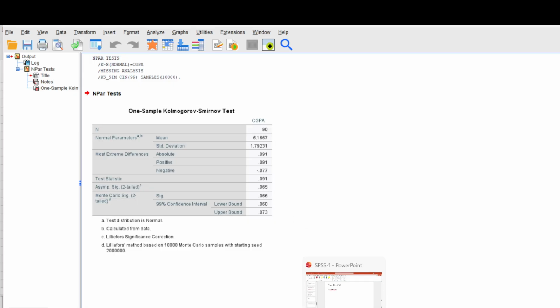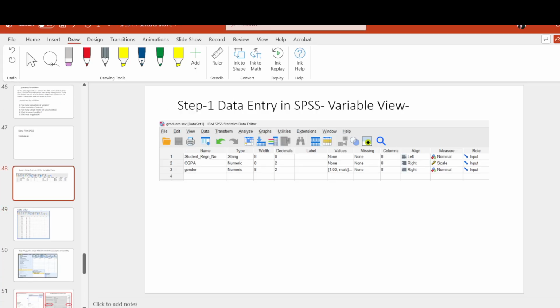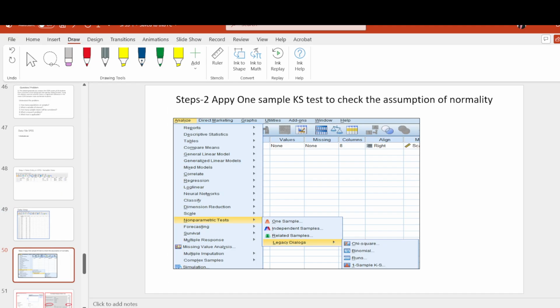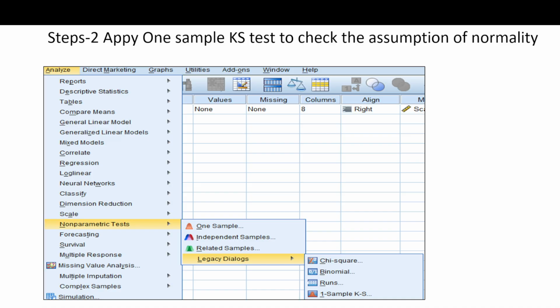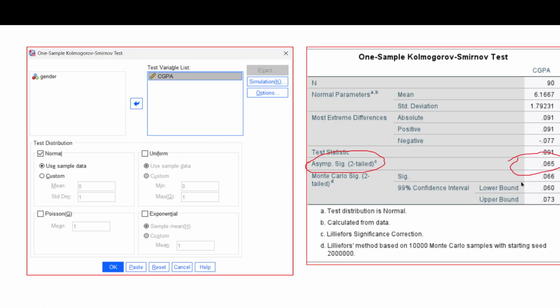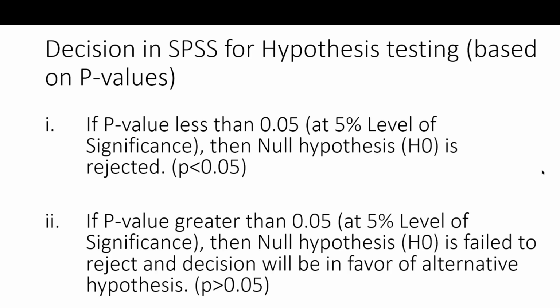So how can we interpret this? This is the data entry which we have done, and the data view is there. The same steps which we discussed are used to apply the one sample KS test. Now this is the p-value, 0.065. The decision in SPSS for hypothesis testing is based on the p-value. If the p-value is less than 0.05 at the 5% level of significance, then the null hypothesis H naught is rejected. If the p-value is greater than 0.05 at the 5% level of significance, then we fail to reject the null hypothesis, and the decision will be in favor of the alternative hypothesis.